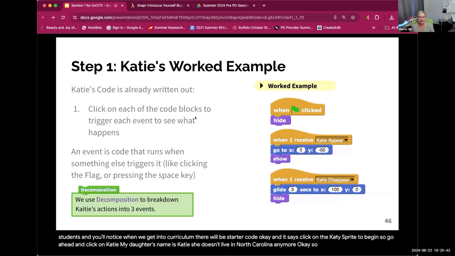Okay, so you see how Katie's code is written out. And if you're looking at it, you can kind of read it. So when the green flag is clicked, she's hidden. And when I receive Katie up here, she comes onto the screen and she goes to that XY location. And then when I want Katie to go away, I've got the glide 3 seconds and then Katie goes off screen and disappears.